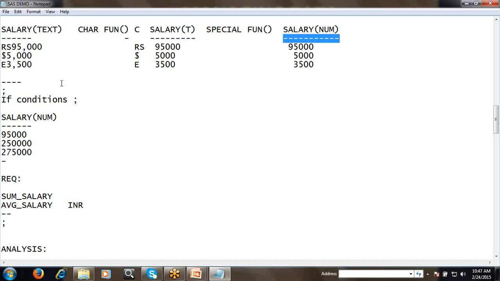After that, by applying some conditions, IF conditions, I can convert all this currency into INR, Indian rupees. Suppose today the dollar value is 64 rupees. So I can write a program: if currency is equal to dollar, then salary equals salary times 64, like that. By using those, I can convert all the money into INR, Indian rupees.